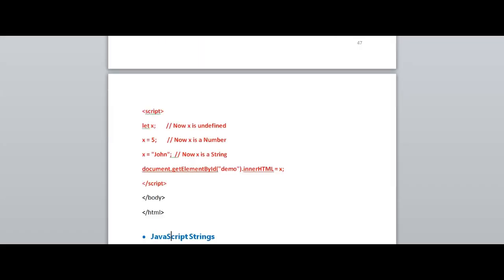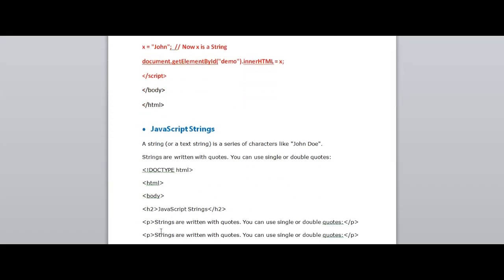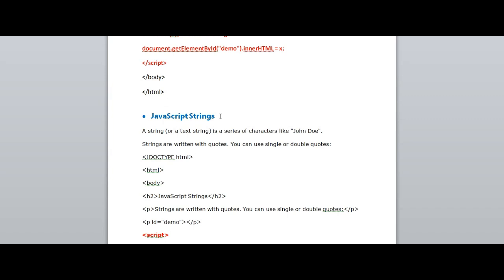Now let's make progress. The fourth point is JavaScript strings. A string is a text, or a text string is a series of characters like John Doe or any name you decide to put. Strings are written in quotes. If you notice, there is a quote here, these two quotes, this and this. You can also use single or double quotes. Now let's look at this code here. These are all paragraph, normal HTML codes.